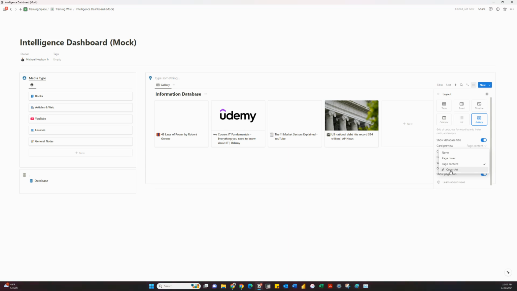We're going to use that because, as you can see, for two of our pages, there's nothing in the page or in the content of it. So nothing's going to be displayed. You're going to have an empty white box. But when we change it to the cover art view, now every page has a preview, some symbol that we can attach to the page so we remember or know what it is that we want to see.